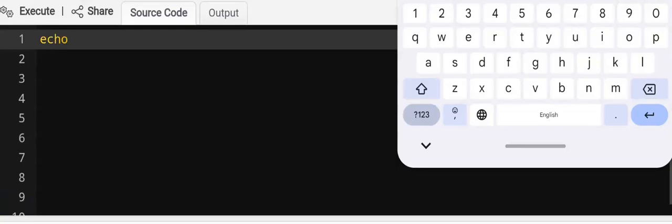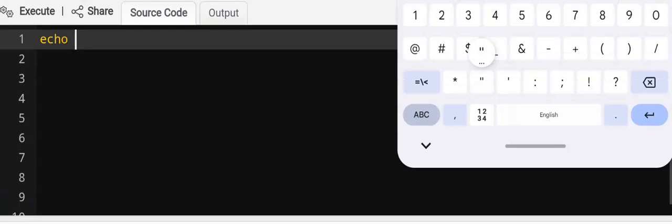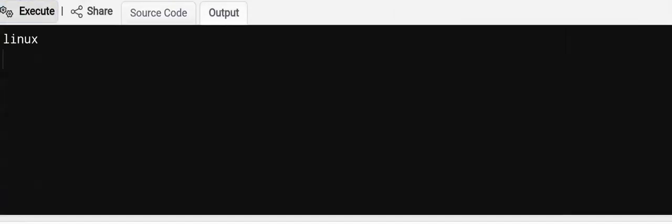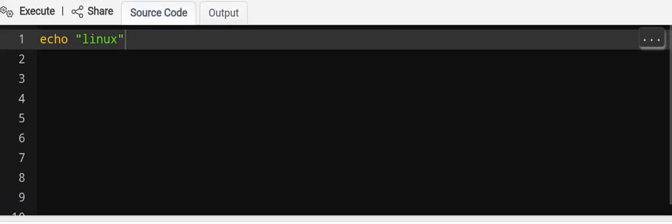One of them is echo. Why echo? Echo is used to display something on screen. Suppose I want to display Linux on screen. I will write echo, space, then in double quotes the text you want to enter. In my case, I have written Linux. What is the expected output? Expected output is Linux. Now let us observe the output screen. As expected, Linux is displayed on the output screen.